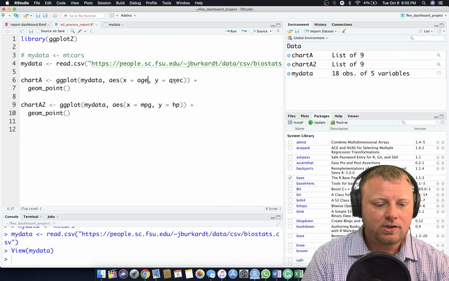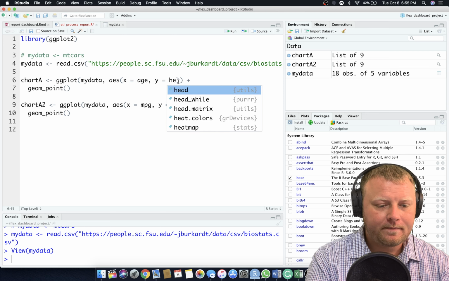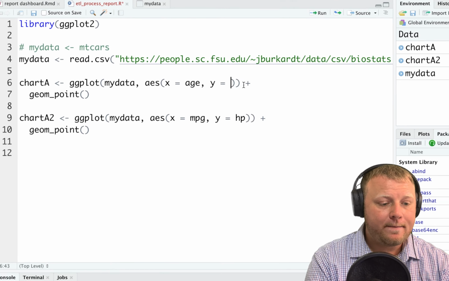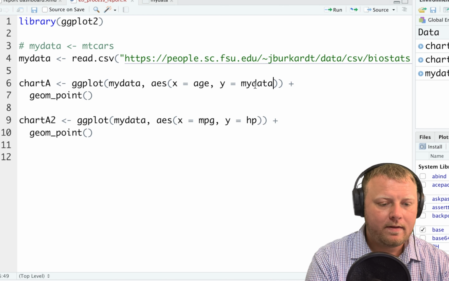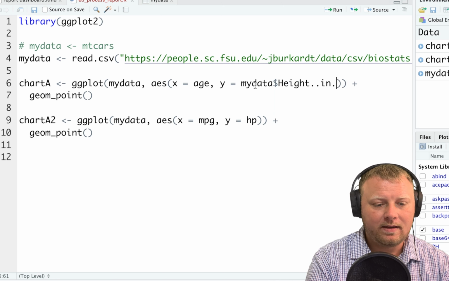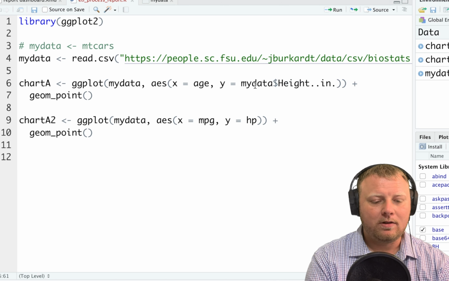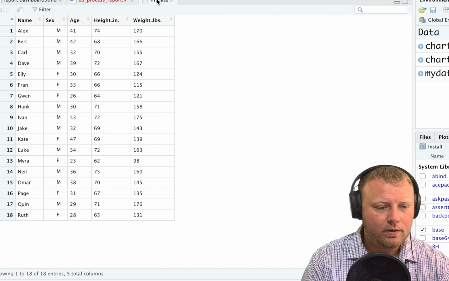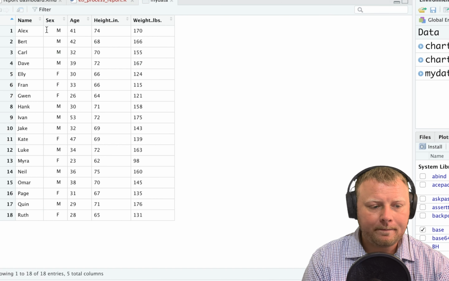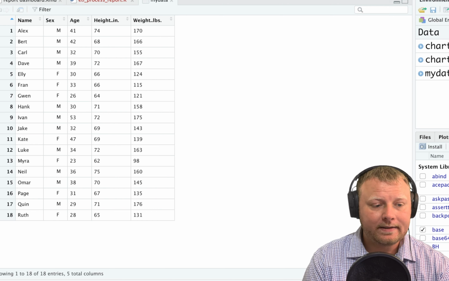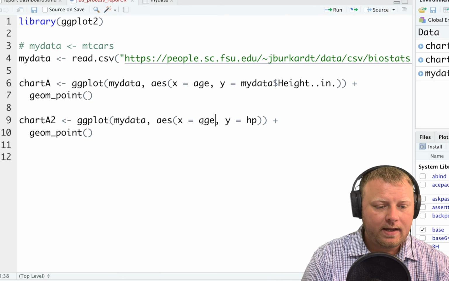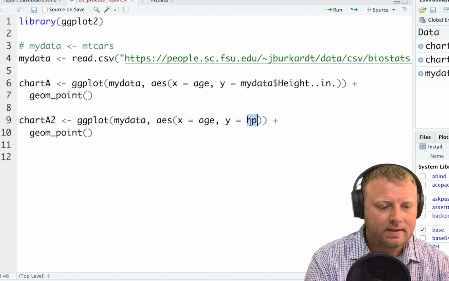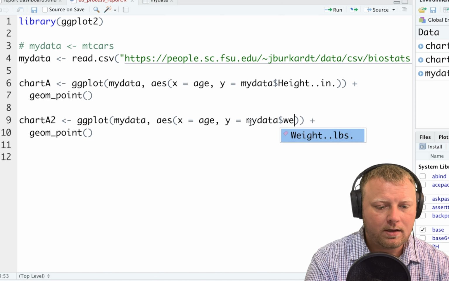So X equals age, and then the Y equals to the height. You can type in my data $, just to get the actual name of the feature, which is height in inches basically. So let's go ahead and Command Enter on that. And now on the other one, let's do age versus weight. So age for the X, and we'll do weight. And since I don't know what the actual variable name is, I'm going to do the my data thing again. My data, WEI, weight, boom.